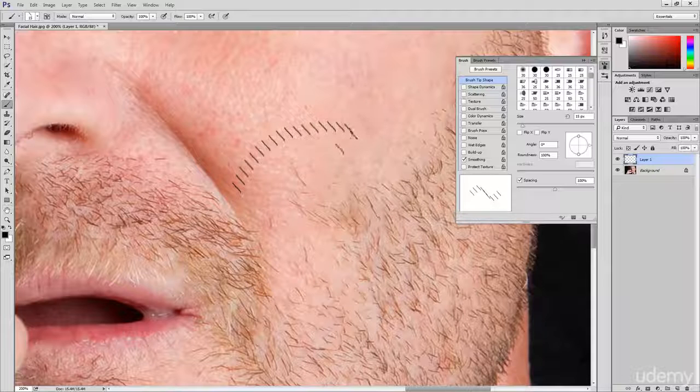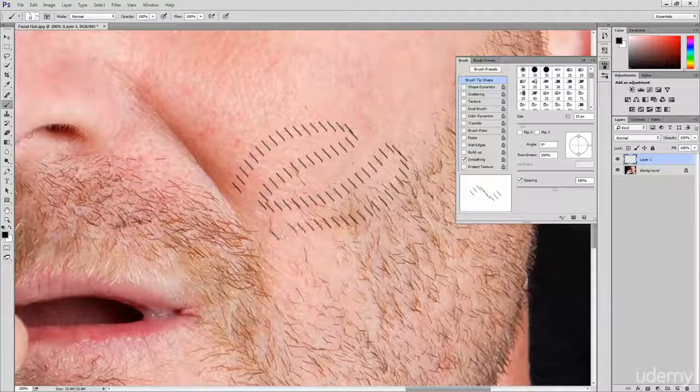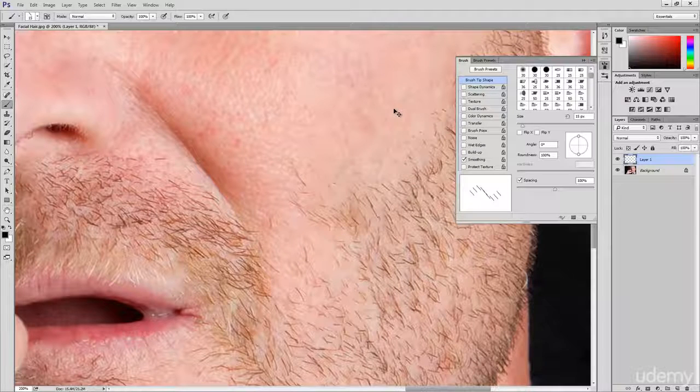Okay, that's looking a little better. The hairs are further away from each other, so at least they don't look like a solid line. But still, they're all exactly the same size. They look too similar to each other to be like natural hair. I'm going to hit Ctrl-Z on my keyboard to clear my canvas.